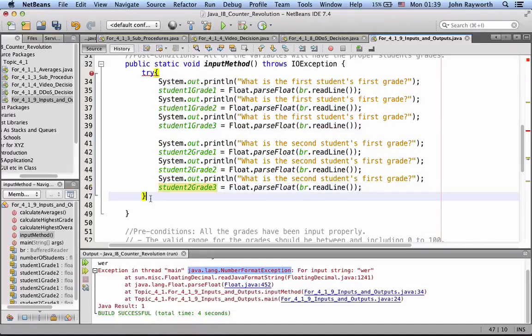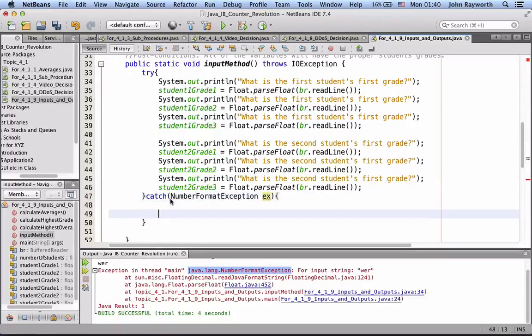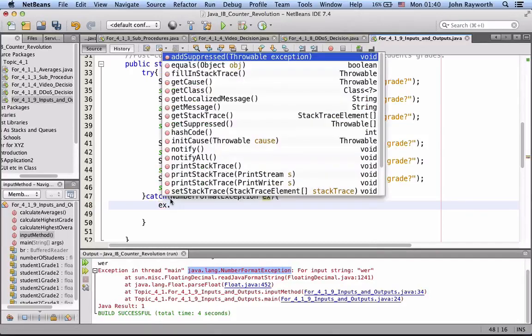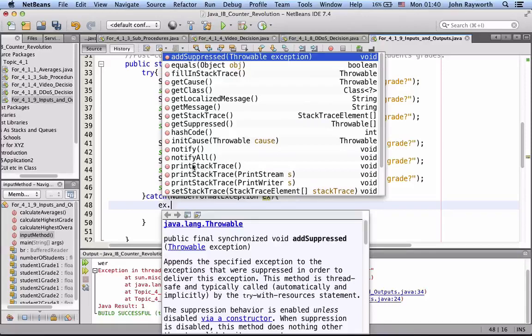You try it, and if an error happens, and the error that's likely to happen is this number format exception error, you're going to catch the error with a catch block. Catch. What you're going to catch is this kind of exception. And we'll call it E as normally, or EX. We're going to catch that EX exception, and we're going to do something with it. Let's just see what it can do. This is jumping a little bit ahead too, but EX can do all those things. So let's print stack trace. You don't know what that is, but that's a good thing to do.